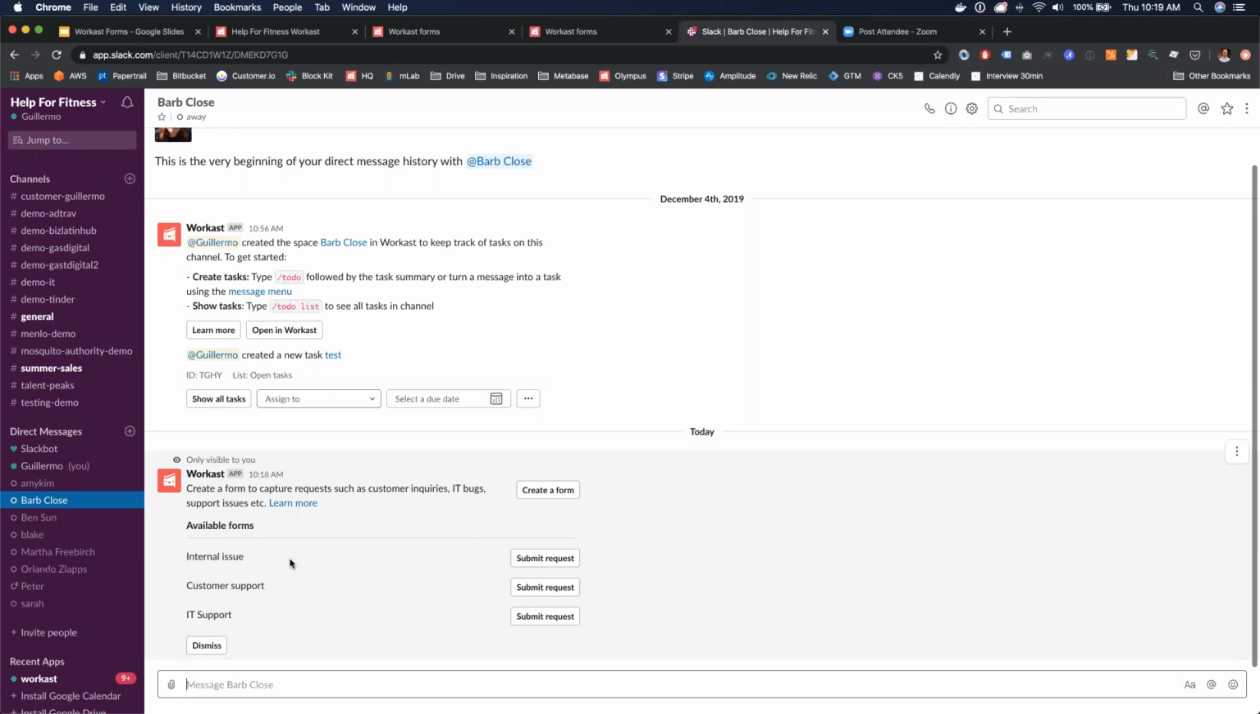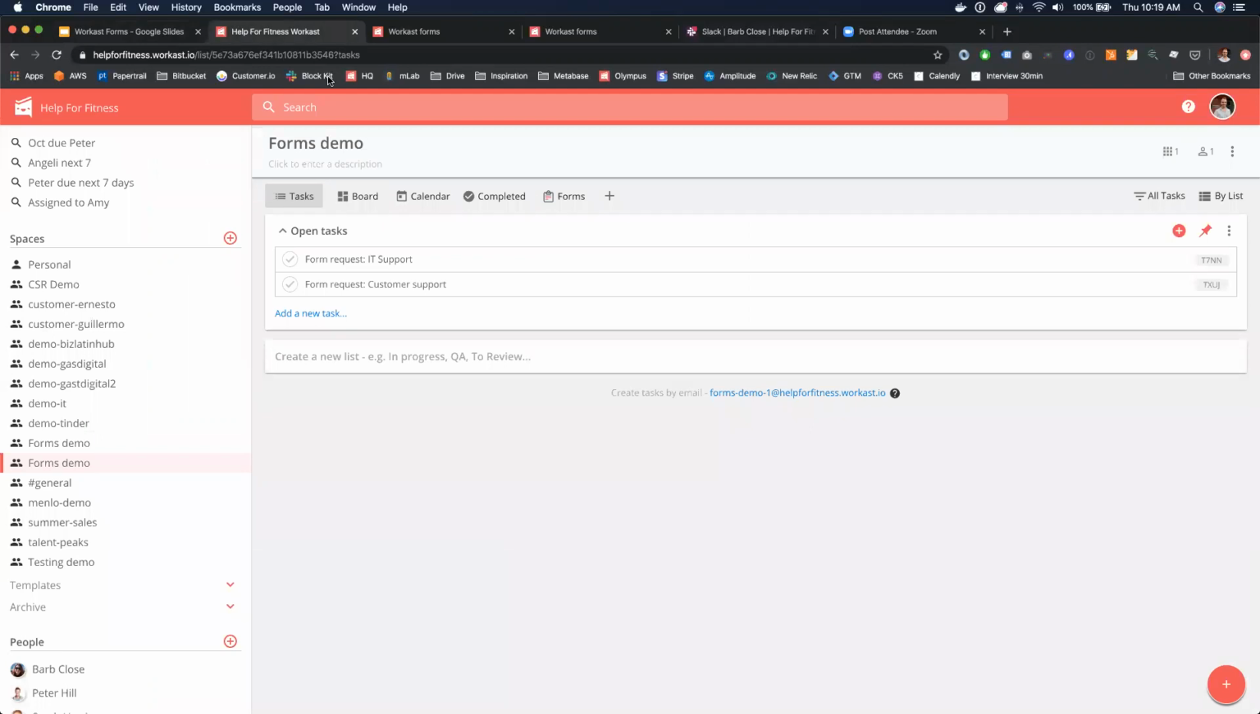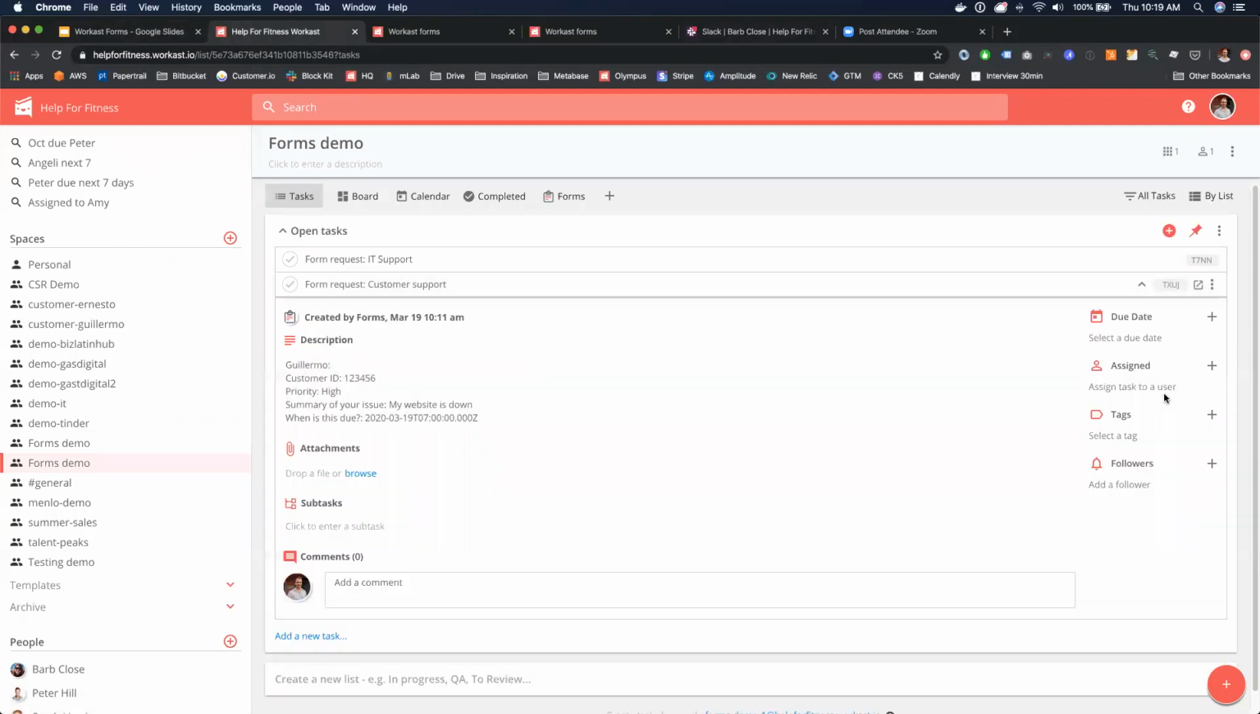Then here is another question: can you assign the form to an individual? That's a great question, and I think we thought about it. It's not something that we have implemented right now. When the task gets created, the tasks are just assigned to anyone. You have to click on the task and you can assign it. We would love for you guys to start using the forms application more and share with us some use cases.